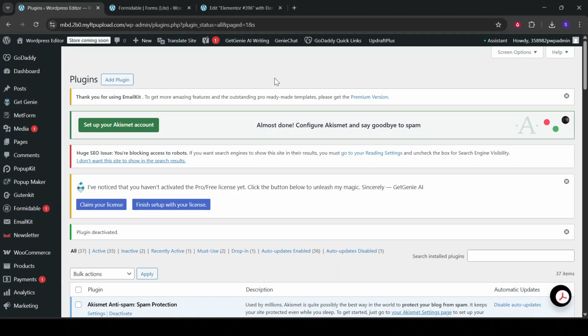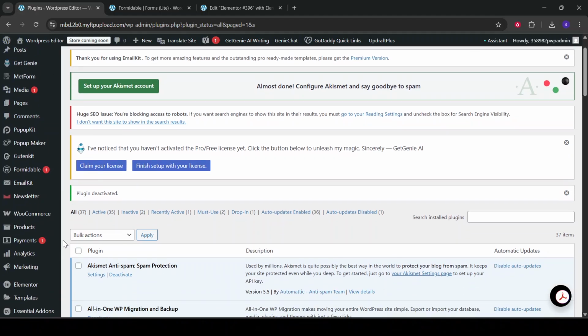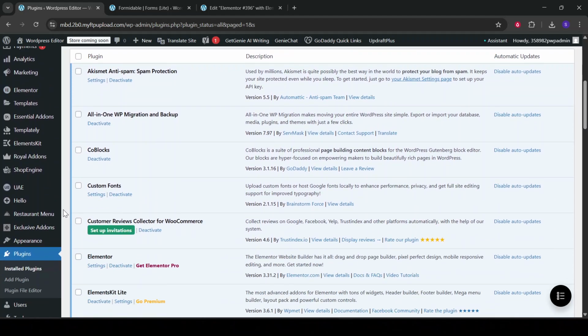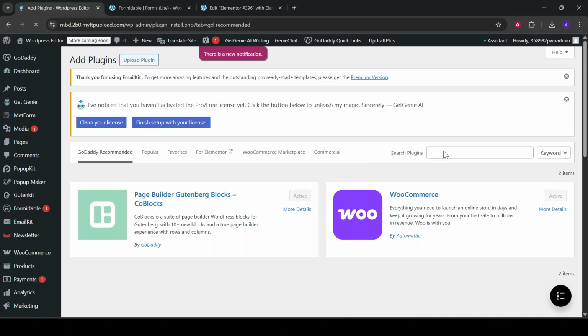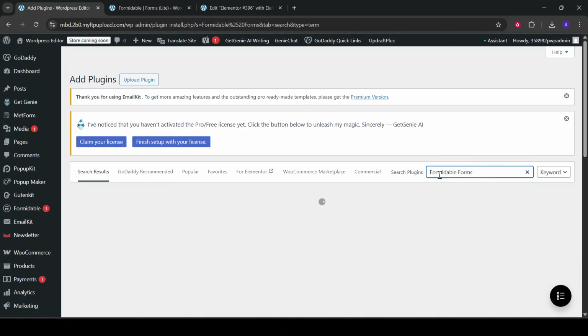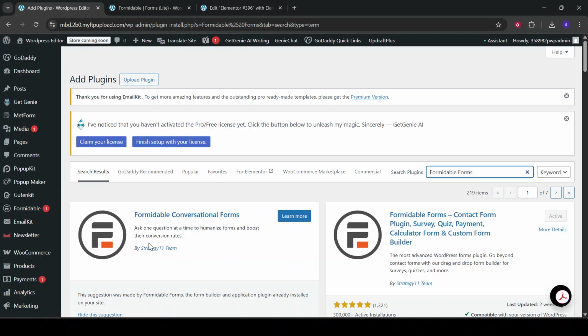To begin, you need to ensure that you have Elementor installed on your WordPress website. Once this is done, the next step is to have a plugin that allows for survey creation. A popular choice is the Elementor Forms plugin, known for its extensive features and user-friendly interface. If you don't have it already installed, you can find it in the WordPress plugin repository.